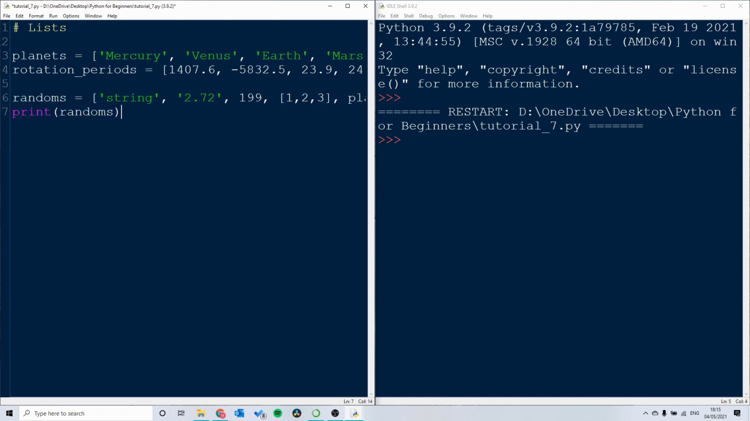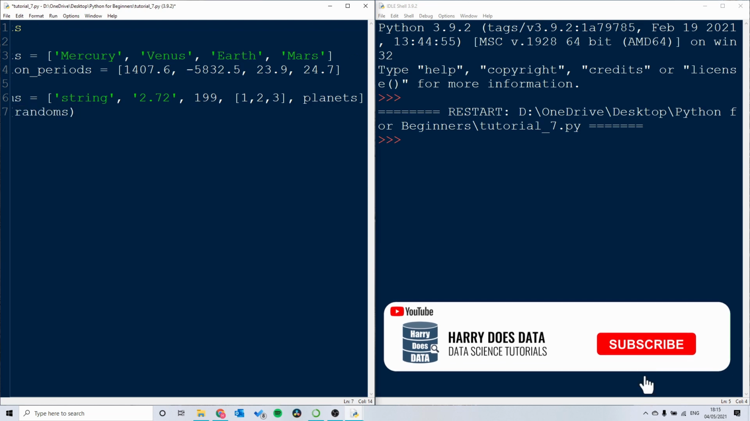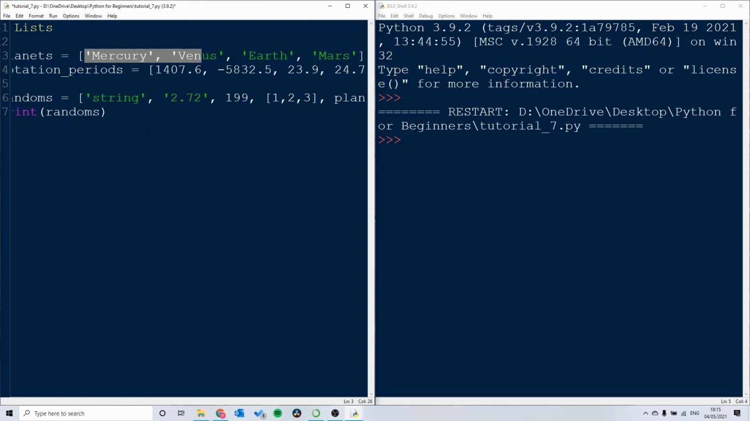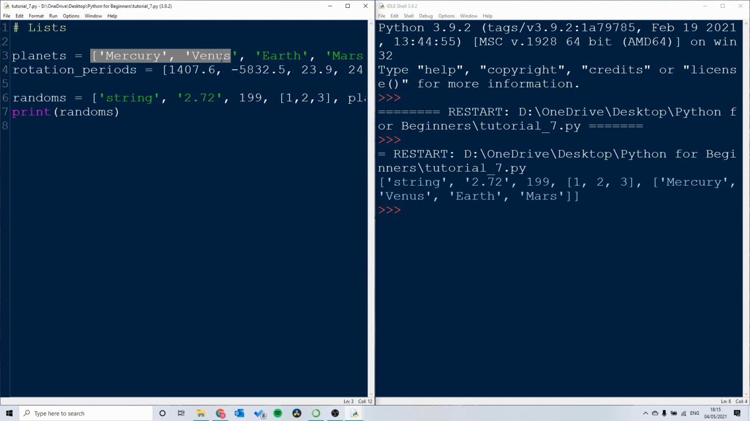We could have a list called randoms that contains the first value as a string, the second value as a string of the number 2.72, the third item as an integer value, 199, the fourth item as another list of simply the integer values 1, 2, and 3, and the fifth item is another object, our planets object that we created earlier, which is also a list. So if we now run our program, we'll assign this list to the object planets, we'll assign this list to the object rotation periods, we'll assign our randoms list here, and then we print our randoms list. So here we see all the values within the randoms list printed to the console. And you can see that when this is printed, the planets list is actually printed out in full.